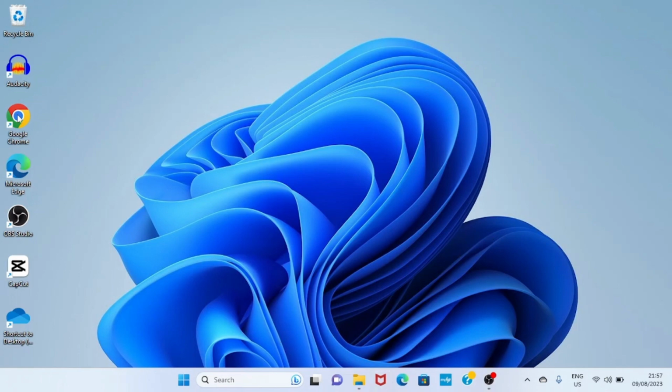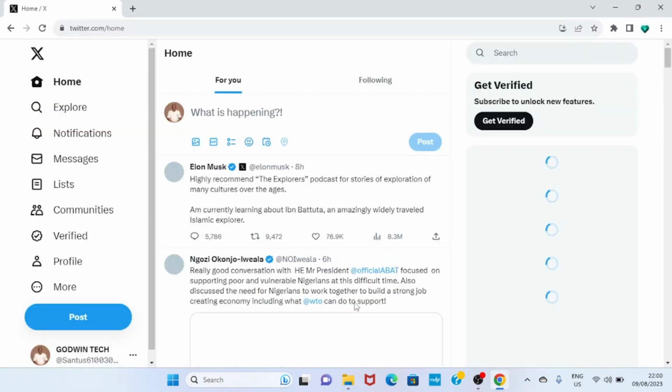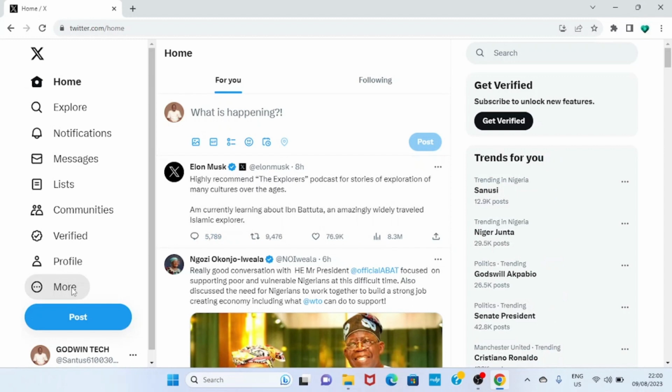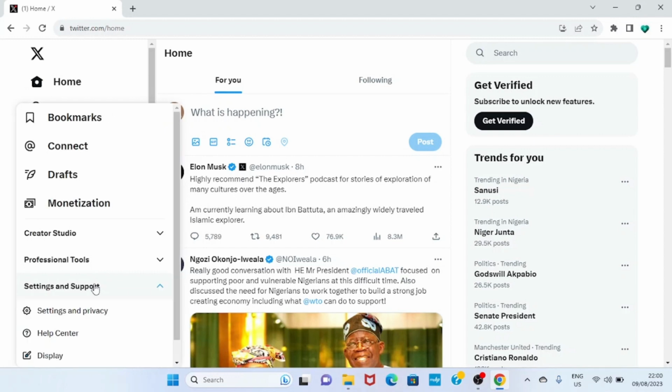Open the browser on your computer because we need to do this with our PC and not with your mobile. As your browser opens, visit twitter.com and log in. As you log in, this is the interface you will see. So click on More. From the options, select Settings and Support. Then select Settings and Privacy.